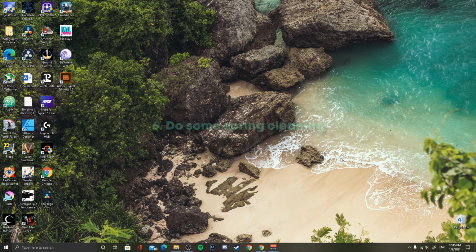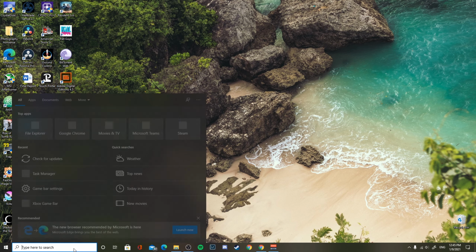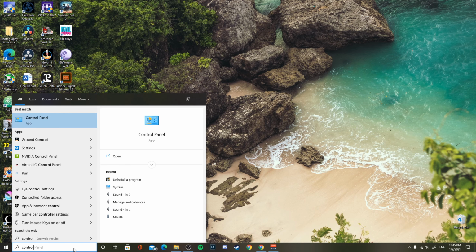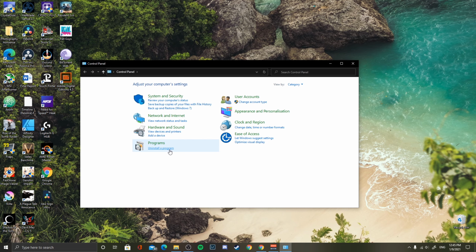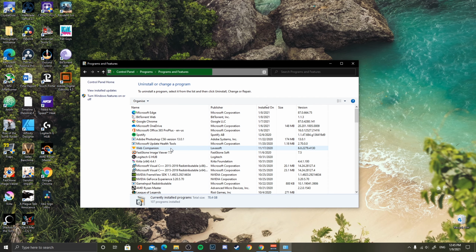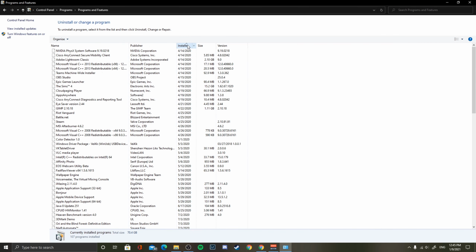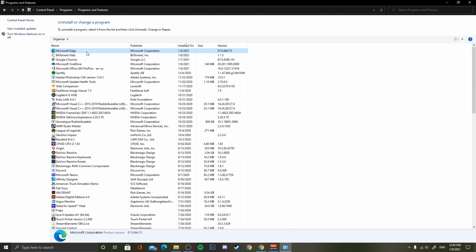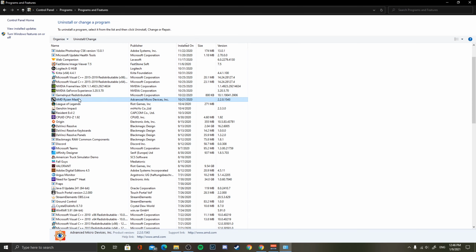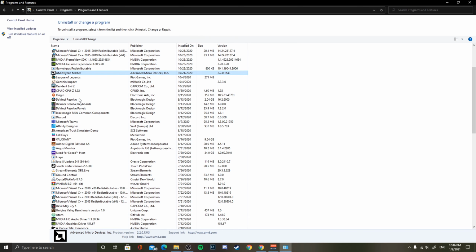This one isn't even special or anything, but just simply cleaning up your PC can help a lot. So you can do that by going to your control panel and then uninstall a program, and just go through this list and uninstall all the programs that you don't need. So in my case, Microsoft Edge, I can delete that. That can go. OneDrive, don't need it. And this, don't need it. I don't know what this is. Don't need it. Ryzen Master, I don't use that. And yeah.